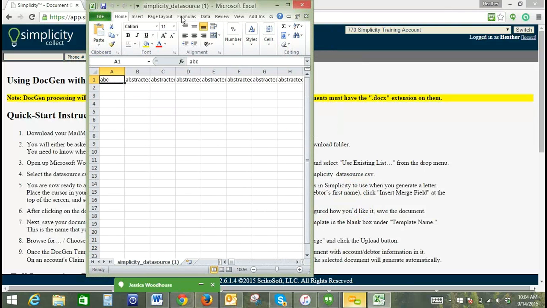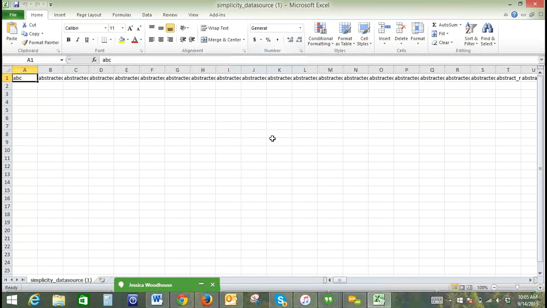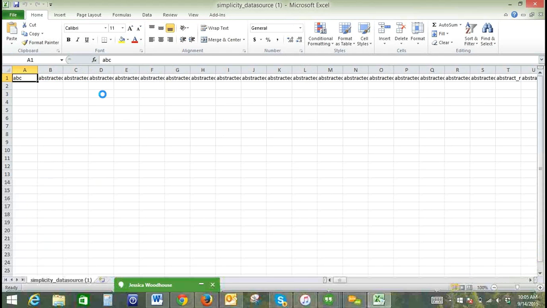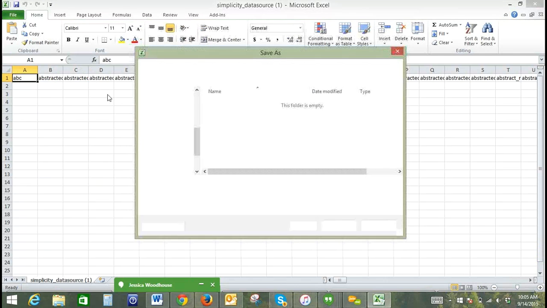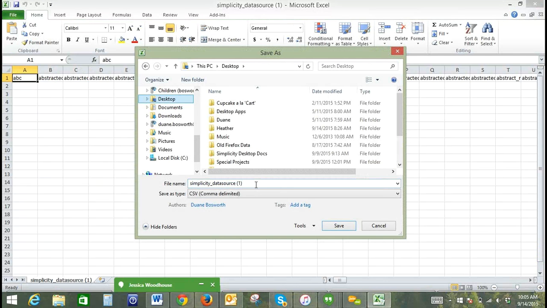Okay. So here's our Simplicity data source, and this is going to be individual to each one of your pins. Okay? So once we've pulled this up and we've downloaded this, we're going to merge this with our Word document. So we'll do a File, Save As. Okay, so I'm just saving this to my desktop.